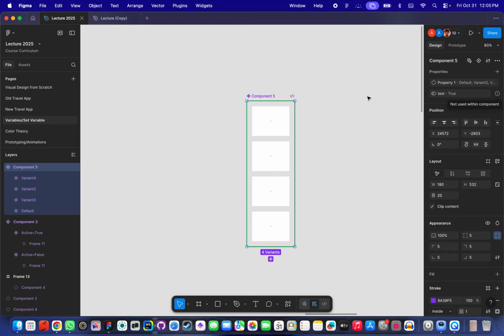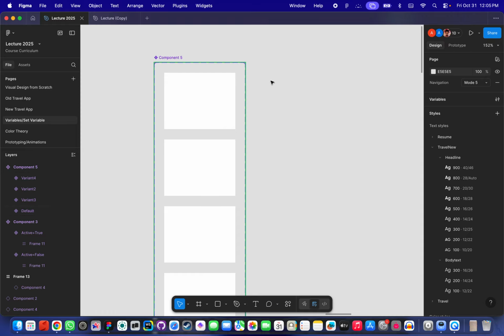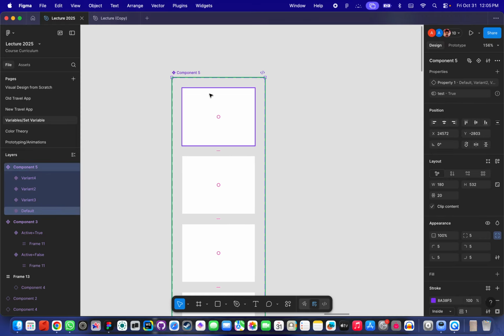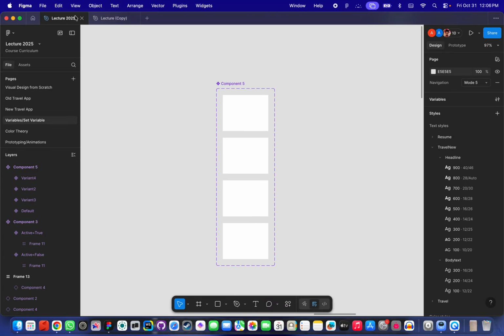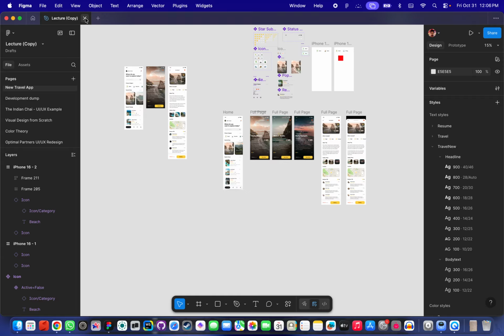Okay, I think it's a Figma bug. So basically, when you have a component set, right? I created one more property called test over here, right? Whenever I click on any of these things, I should be able to see that secondary property that is unassigned. Here I'm not able to see it, so maybe I'll close these files and reopen them.